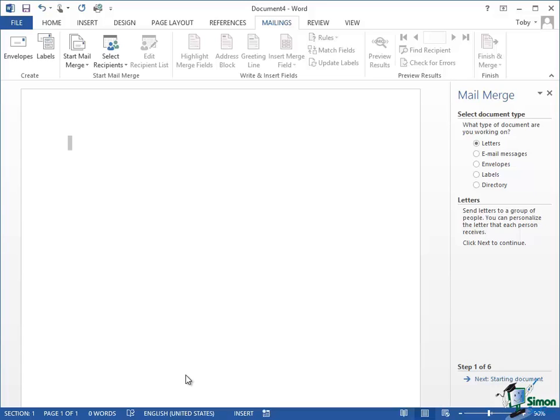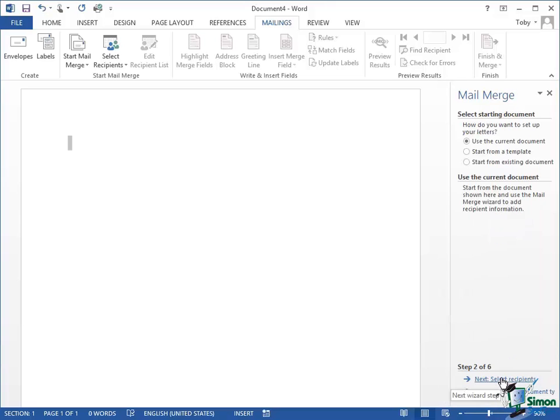I've started the mail merge wizard again, and this time I'm going to go into step 2 from step 1. One of the questions there: how do you want to set up your letters? Use the current document. That's what we did last time. We typed in the content and then later on put in the merge fields. But what about start from a template? Now, if you want to start from a template, there are a number of templates available with Word 2013, and many of those are mail merge templates. So let's take a quick look at how we would do that.